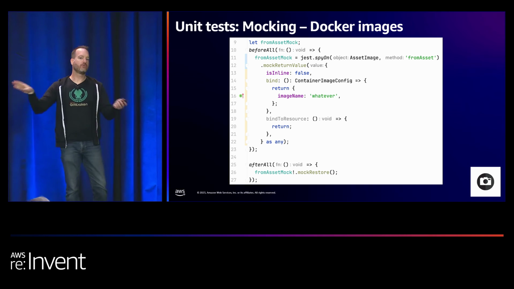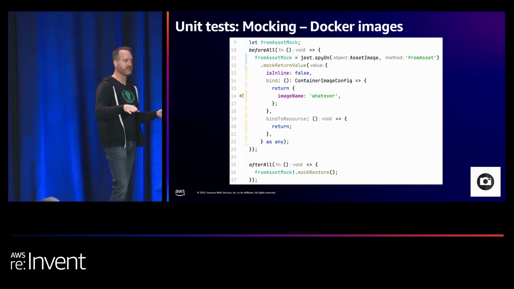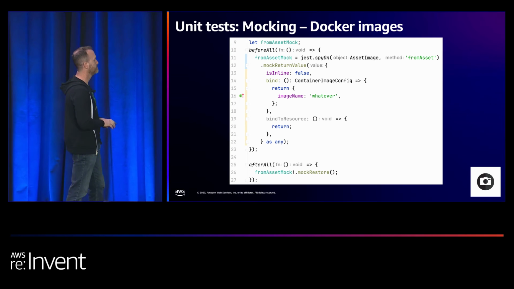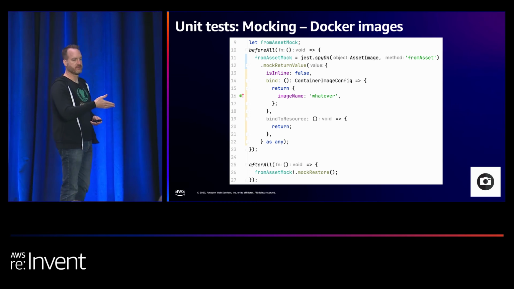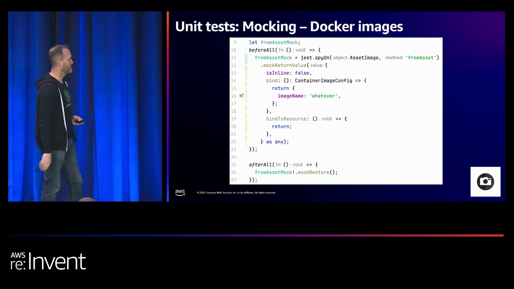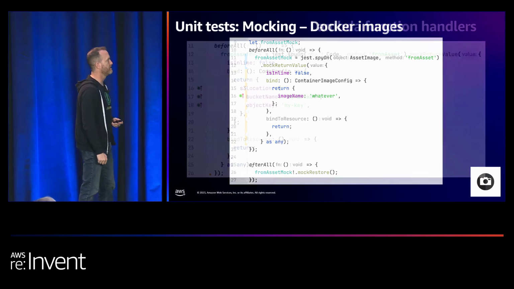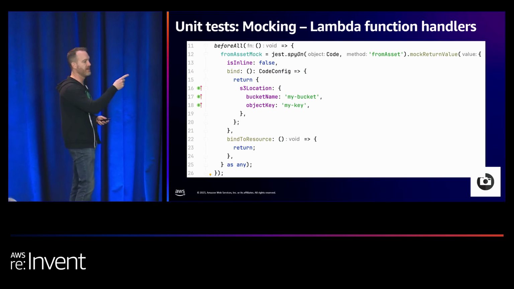Basically, don't do what the fromAsset call normally does. Instead, do this thing in its place. Mock it out, change it out. And this is going to give me a static result every single time. This is in the case of when I'm doing ECR images, using the asset image class, or if you're going to be doing Lambda functions, the code.fromAsset.